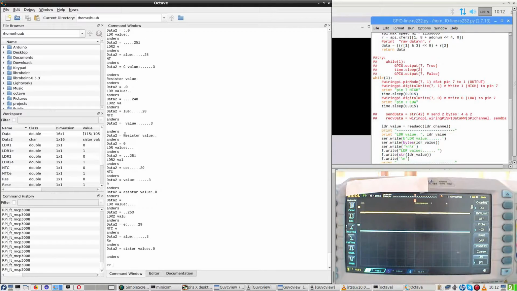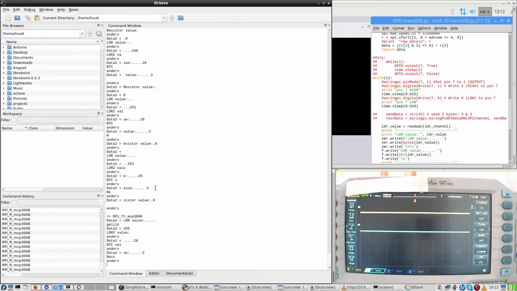Alright, testing. Do I see data 2 with LDR? No. Although here I do see LDR, but it's not the first one, because this is starting with a space. So it's not the same. The first character has to be LDR. So yes, that is a challenge.